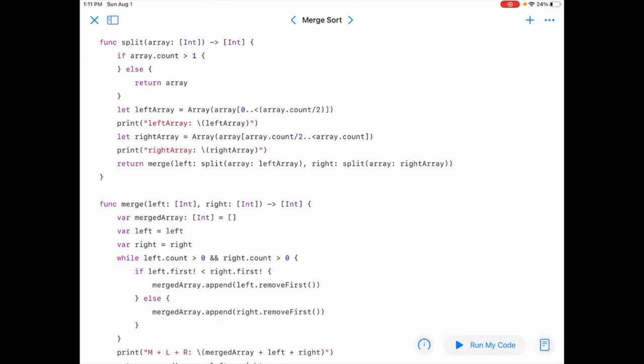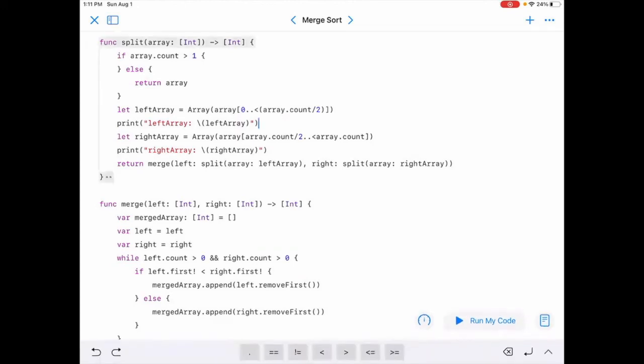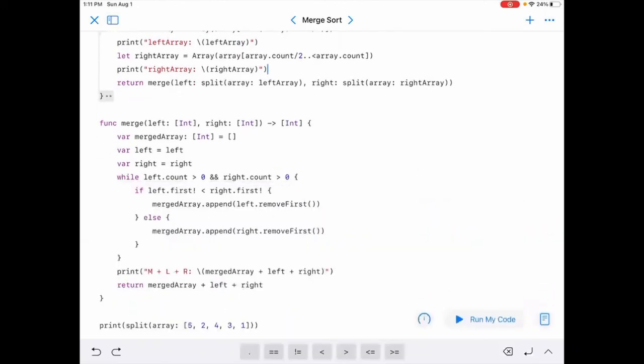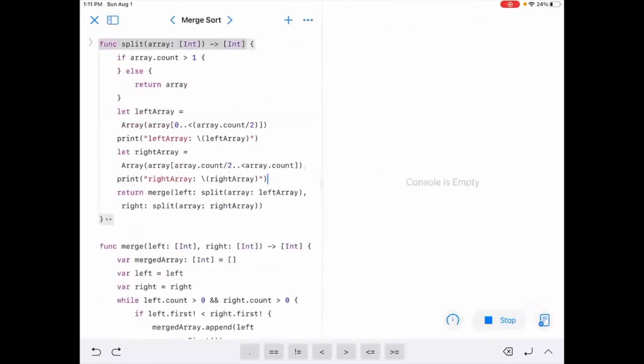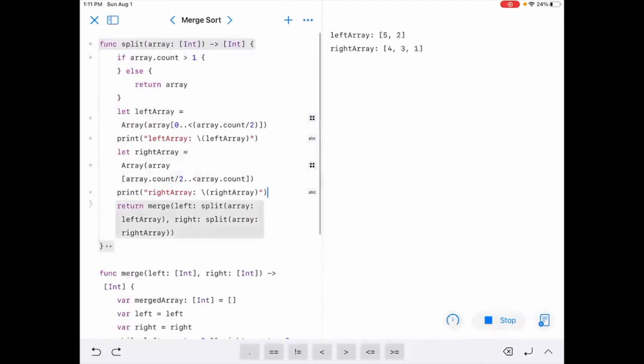So here's our merge sort code again. And we just added a few print statements here so that when we step through the code, you can actually see what's happening. And we click step through our code and we open our console. All right, so we're starting with 5, 2, 4, 3, 1. Our left array is 5, 2, and our right array is 4, 3, 1. Now it's splitting 5, 2 into two arrays, which are just an array of 5 and an array of 2.